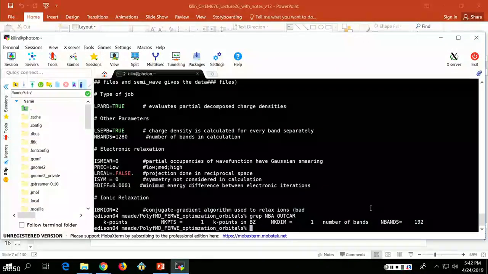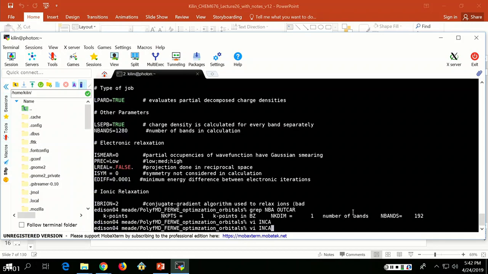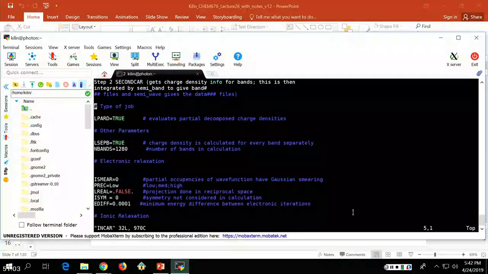Try tail minus and OUTCAR. So hit Control C. No, to get rid of everything. In the INCAR, I'm going to the line with bands, and I already forgot what I found, but you said 192 was the number. Okay. Thank you. 192.